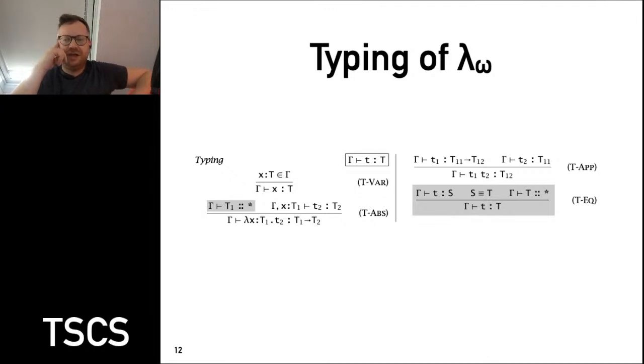Good. Application is unchanged, but we add a new rule for equality. So when we have an equal type S, we can type the same thing as T or S, given that T is of a proper type kind, and that means that S must be equal to that proper type kind. So you can have something of a higher kind. However, it needs to be equal to a proper type. So it eventually needs to evaluate to that.